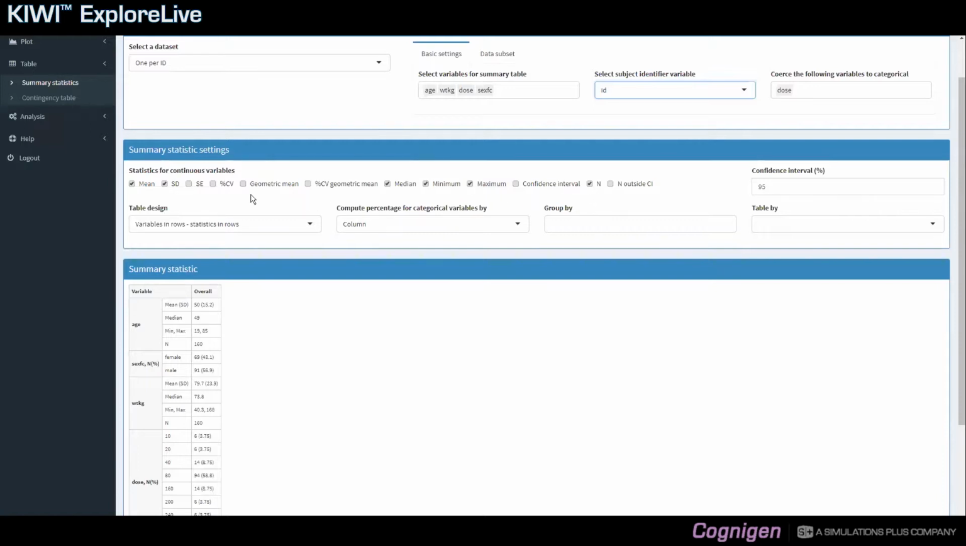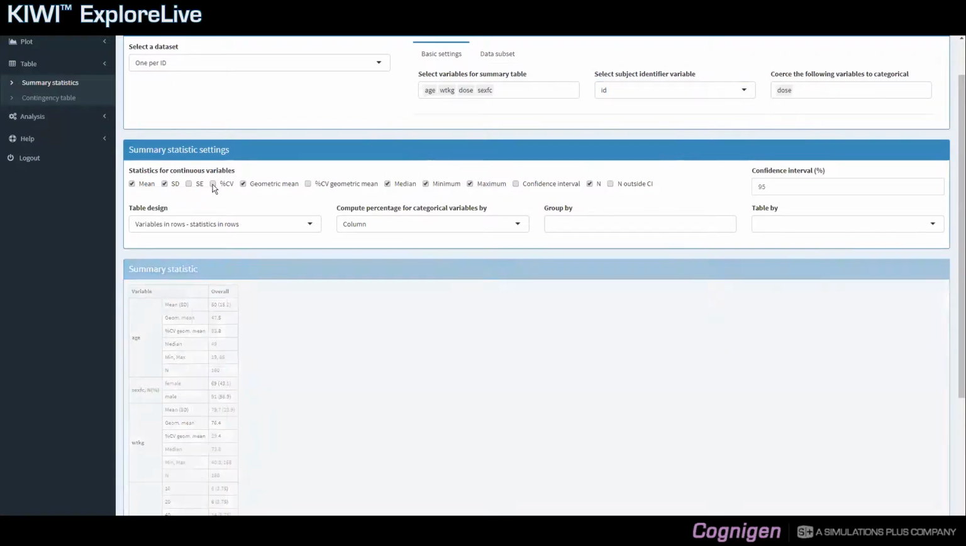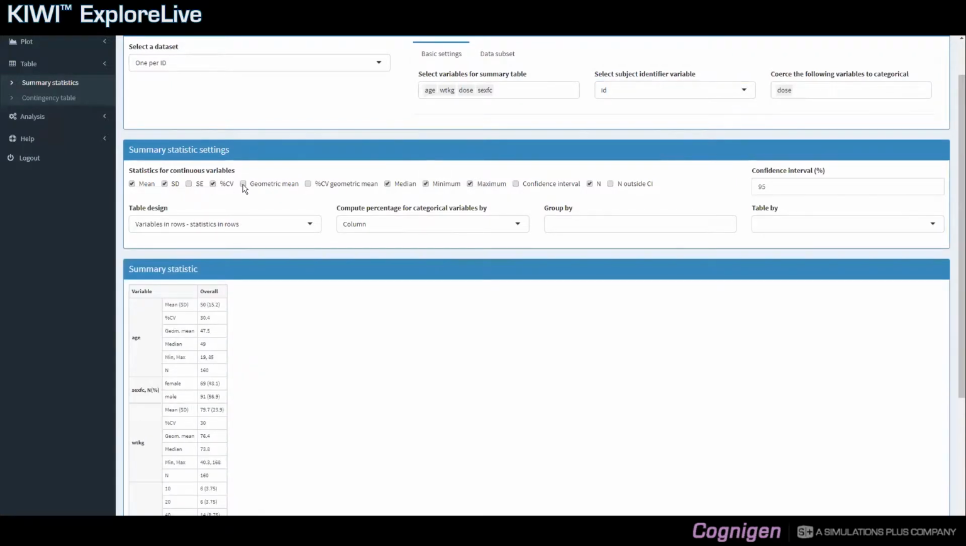You can request the display of additional statistics like the geometric mean, percent CV of the geometric mean, where percent CV is the coefficient of variation. You can also request a confidence interval.